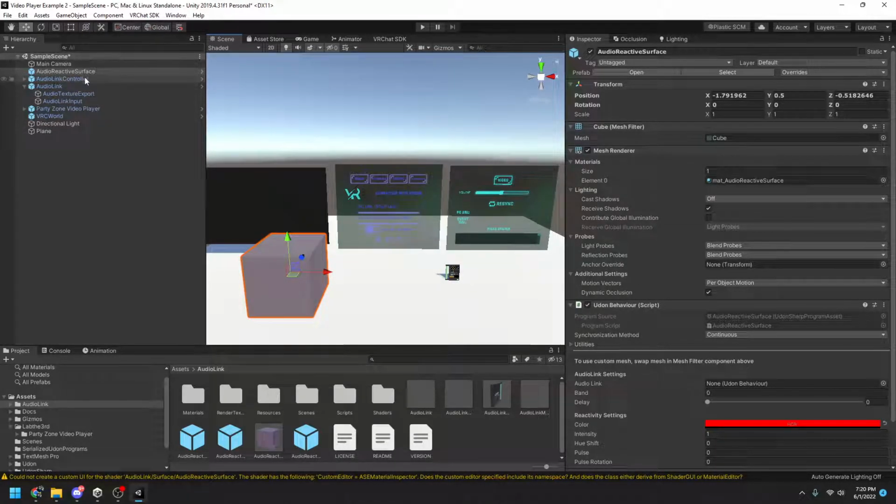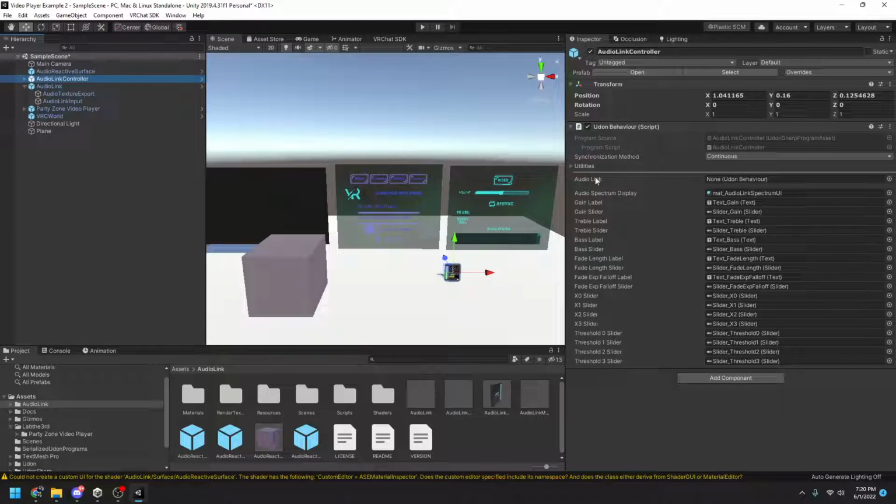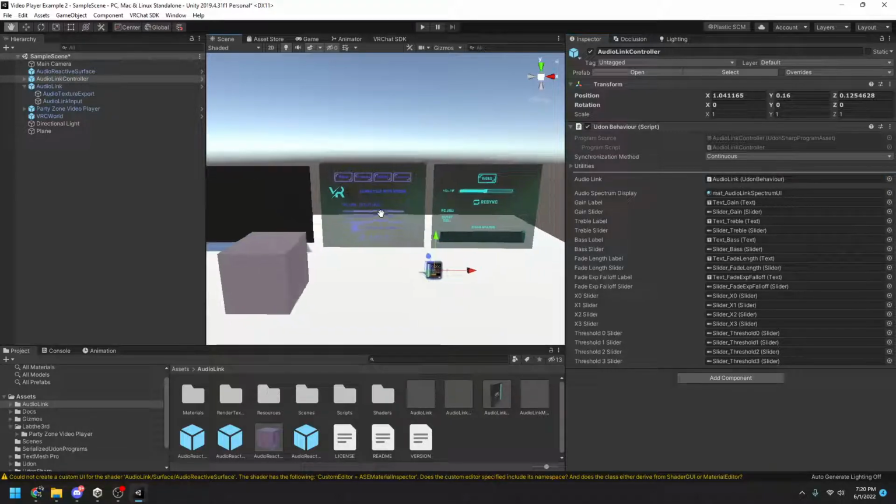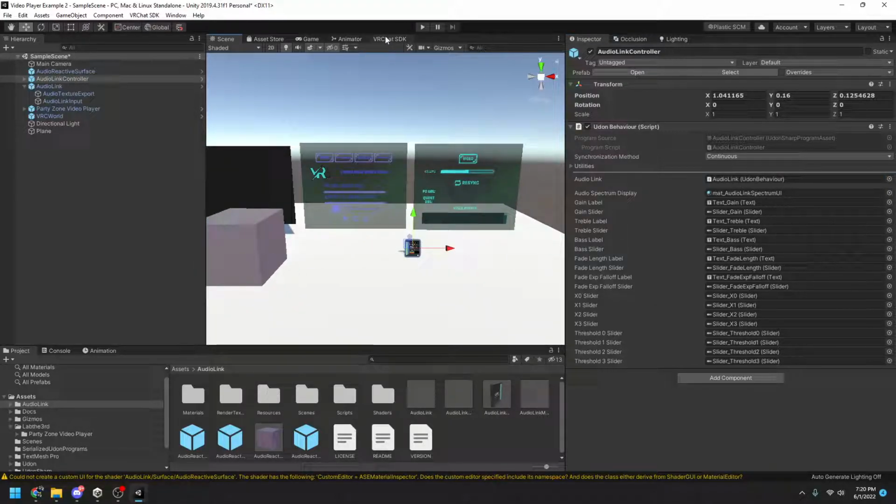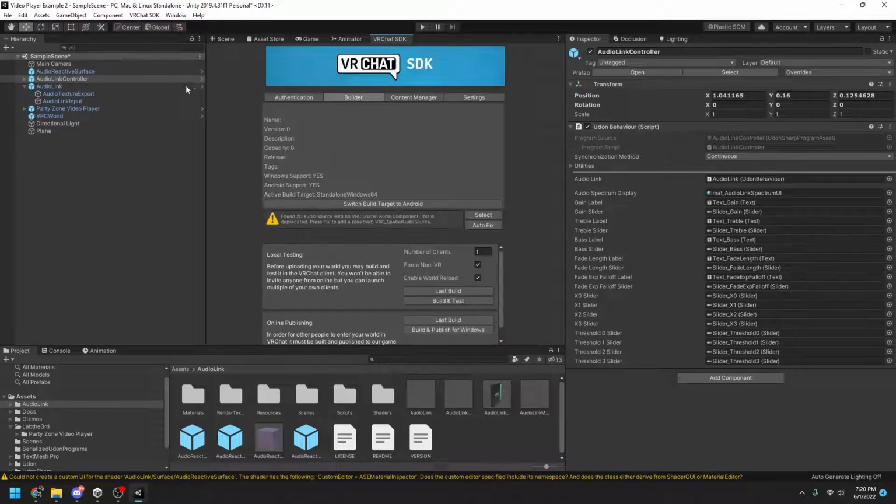Next up, we're going to click on the AudioLink controller, and as you can see here, where it says AudioLink, it says none. This is supposed to be linked to AudioLink here, so we're going to drag the AudioLink prefab here, and boom. So next thing we're going to do is test and build and make sure that our newly set up scene works properly. So we'll go to Builder, then Build and Test.